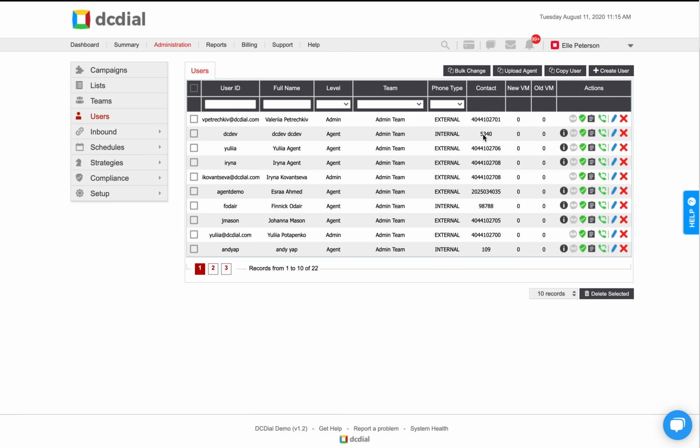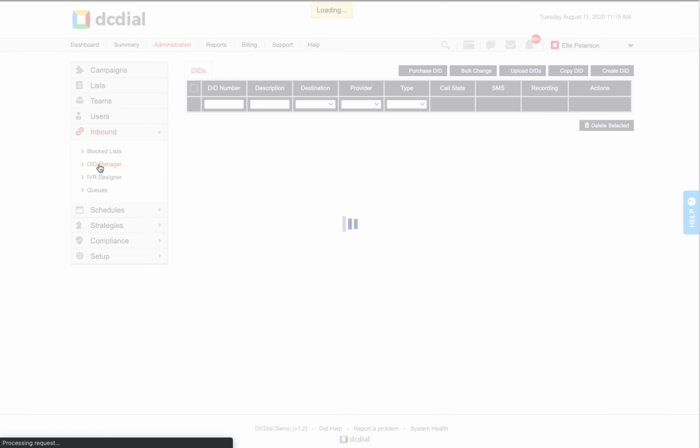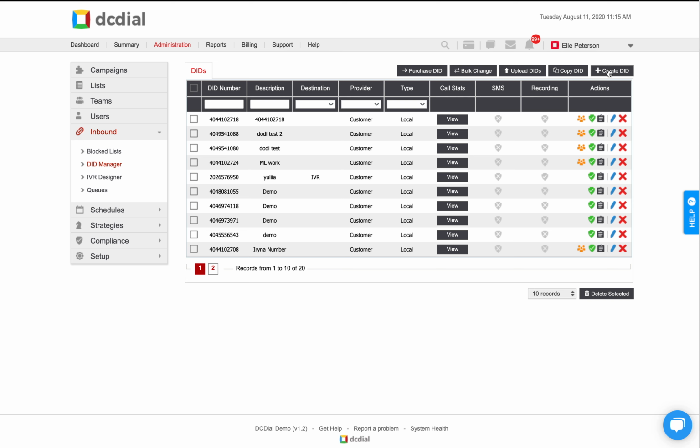Next, you will need phone numbers in your DCDial system to make and receive calls. There are 2 ways to add phone numbers. One way is to upload your existing phone numbers that you have purchased from another service provider. The second method is to purchase numbers directly from DCDial. To upload existing phone numbers, click on the Inbound tab, and then select DID Manager. Click Create DID or Upload DIDs if you want to add multiple numbers at once.